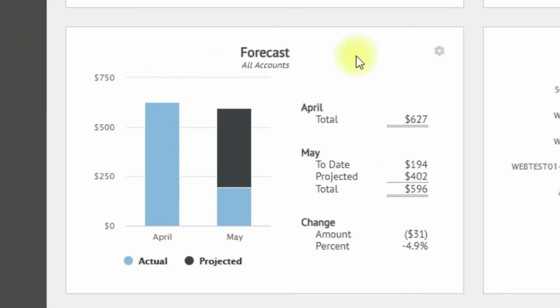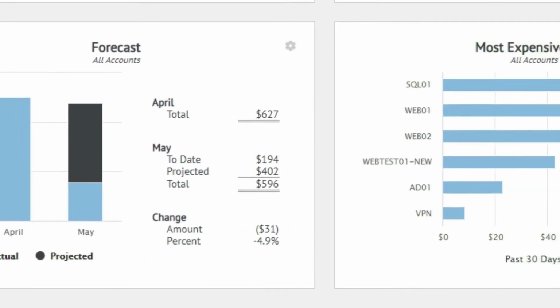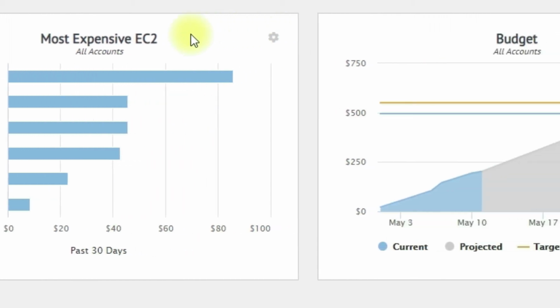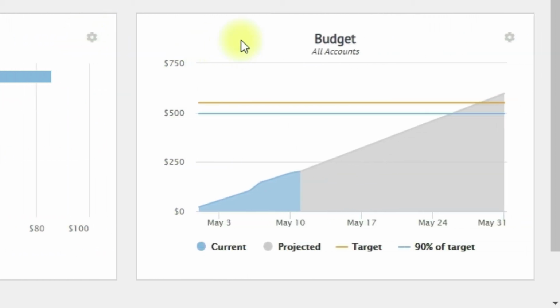This forecast module helps you understand your projected spend for the current month and shows you how that compares with last month. Am I spending more? Am I spending less? And since we do have such a large concentration of EC2 spend, this next module helps us identify the most expensive resources within EC2. And finally, we have a budget module. This is a cumulative spend chart that helps us track our month-to-date spending relative to budget. Notice we added an alert on this module to notify us when we have reached 90% of our target.